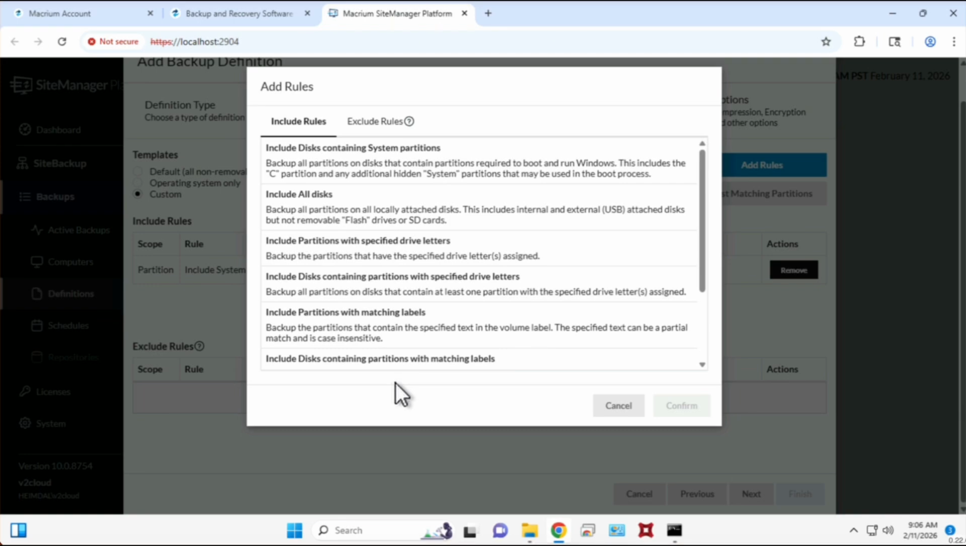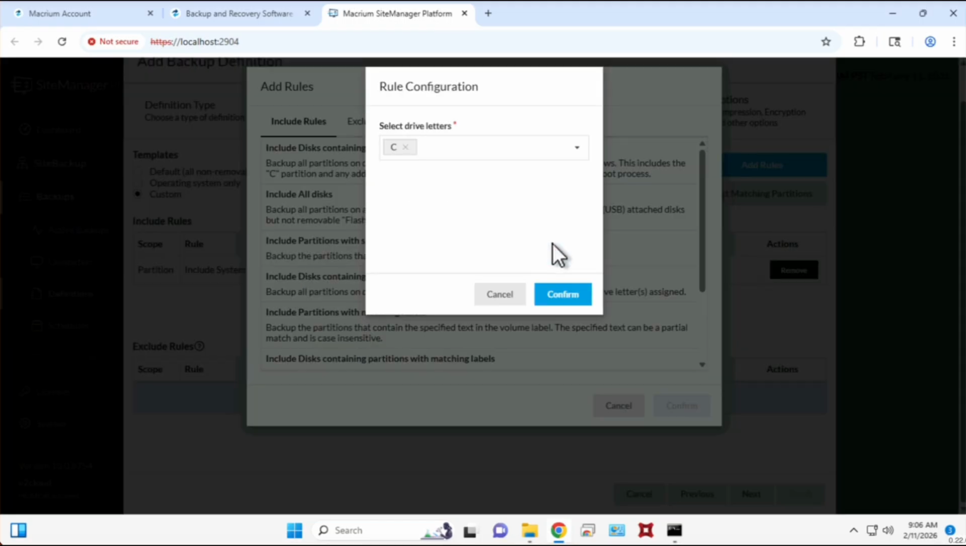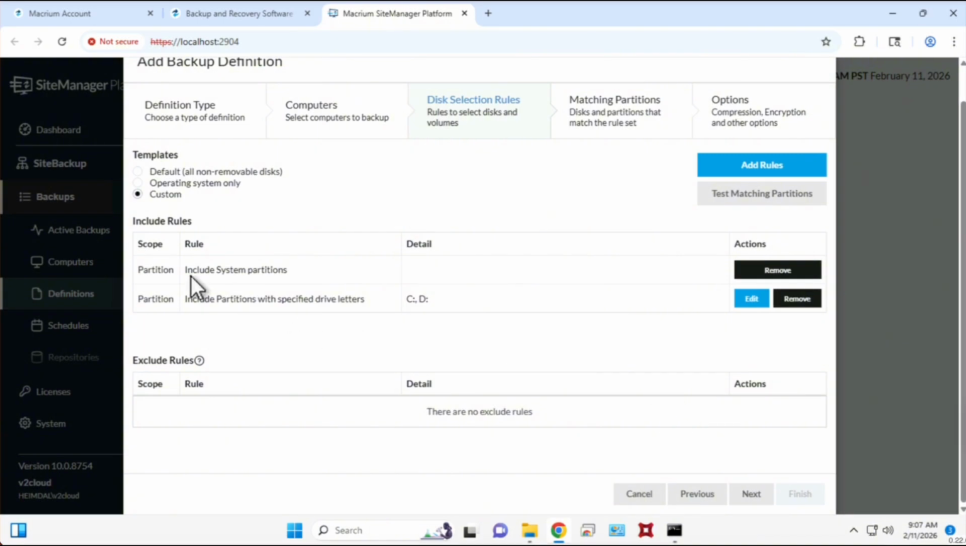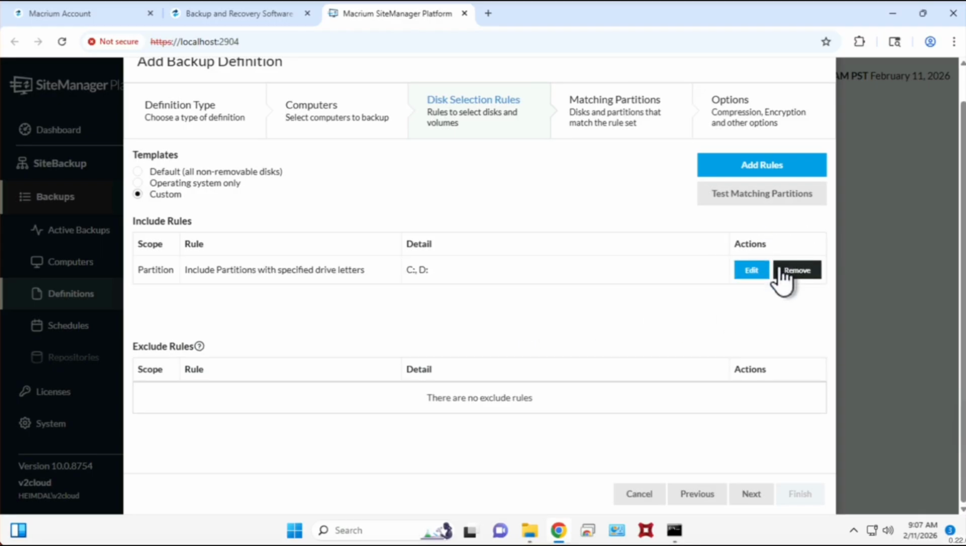Maybe the only partition you need to get is the C drive. In that case, we would maybe select this option here, which is include partitions with specified drive letters. Click that. It's then going to ask us which drive letters to include. There's the C drive. Maybe we said, hey, we need to also get the D drive. We could include that in there as well. Hit confirm and then hit confirm again, and you'll see what we have. Now, if we wanted to have this custom rule, we would want to make sure and remove the other option of including all system partitions so that we are only left with this rule.